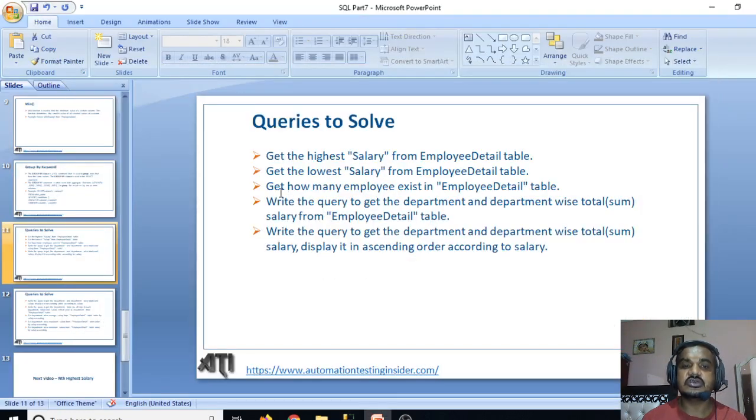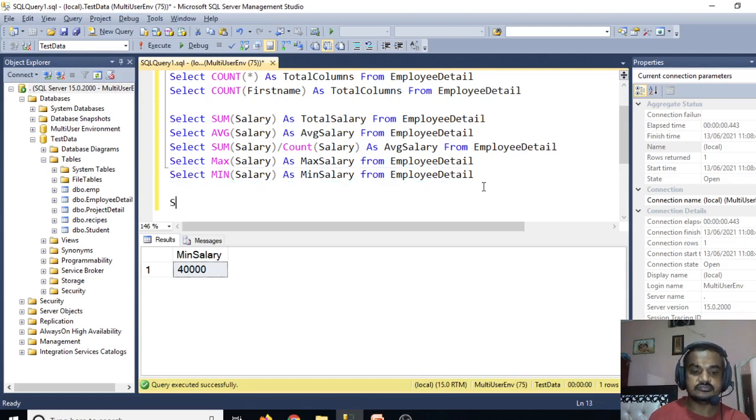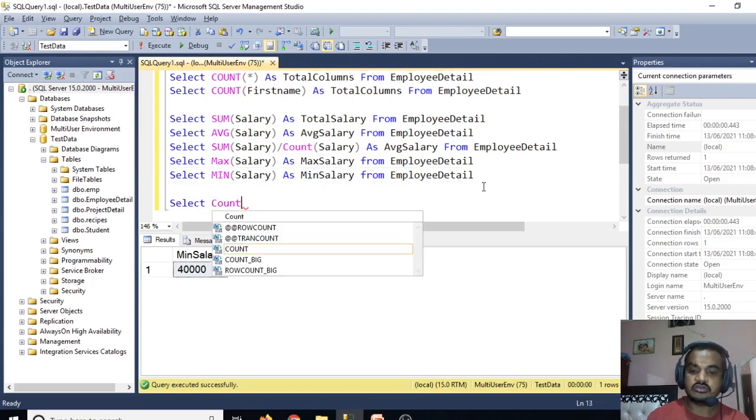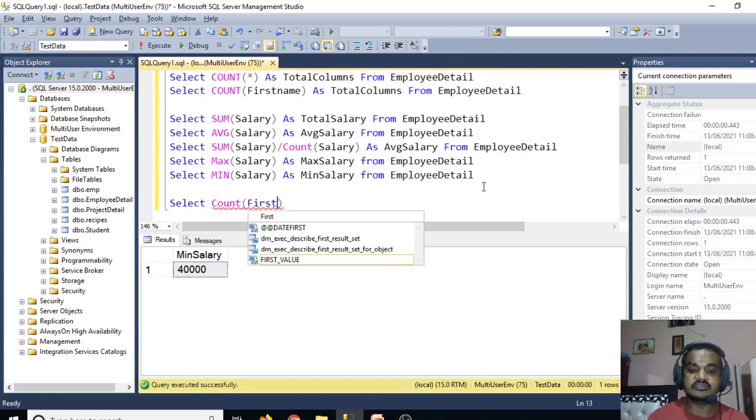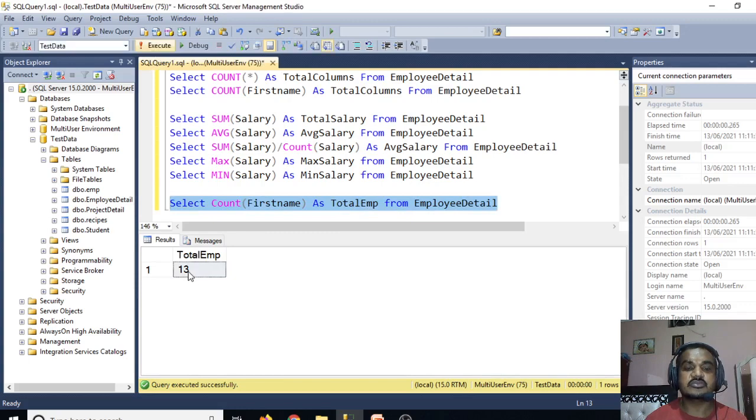And then we have, get how many employees exist in employee detail table. So how to count this? Simply we can write: select count of first name, let's say first name, from employee detail table. So this will give us, or we can give an alias like total employees. Okay, so this will give us the number of employees, 13.